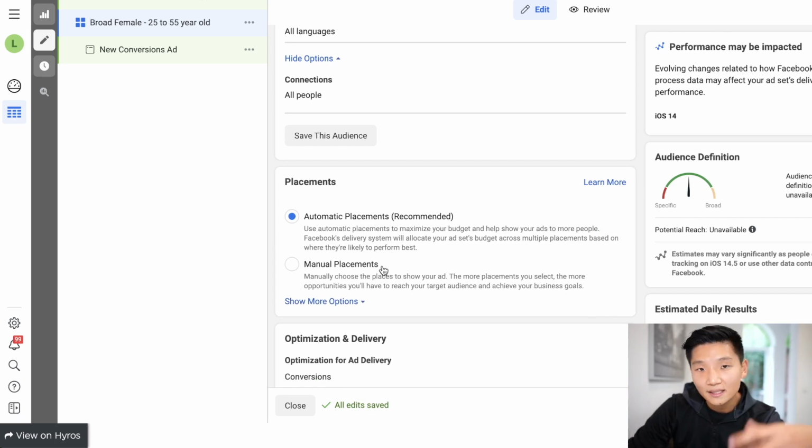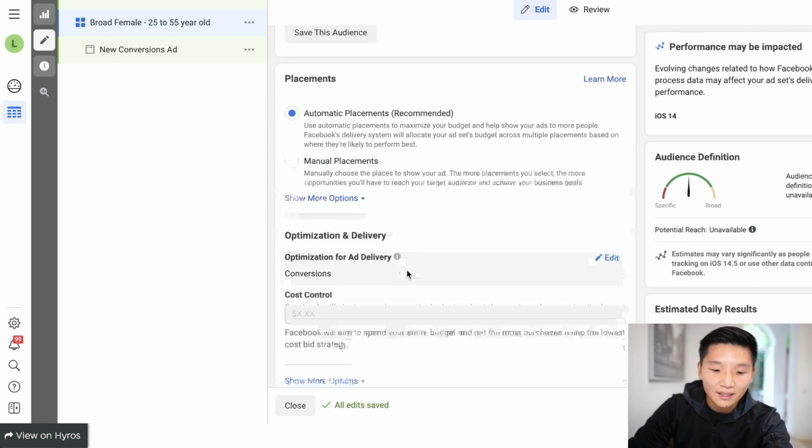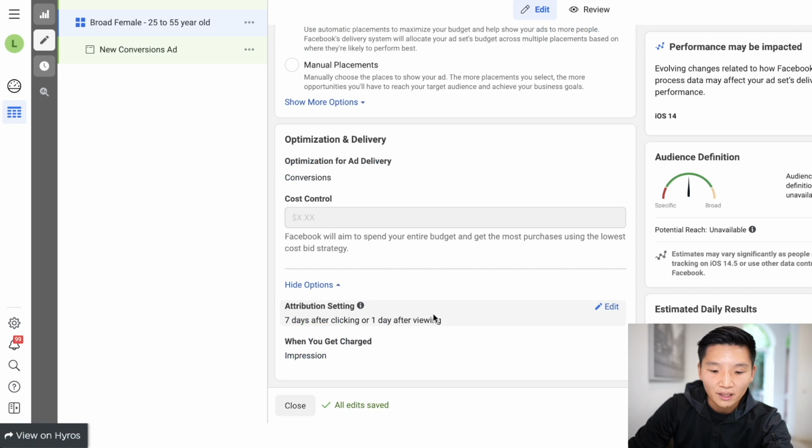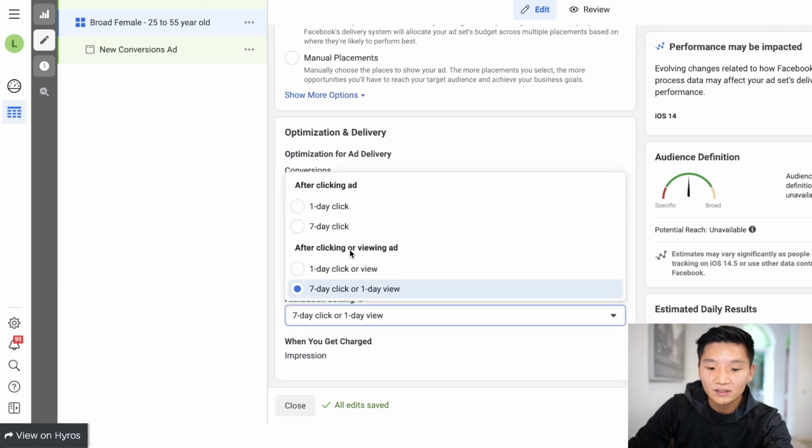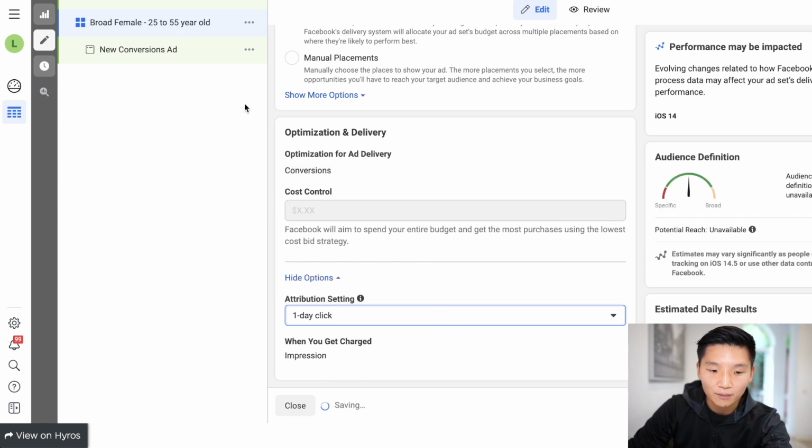If you're doing testing, generally I like to focus on the feeds, but we'll get into that in a little bit. But nonetheless, let's continue through. And attribution settings, one more thing, right? Again, these after clicking or viewing ads, I generally haven't seen good results with these. Again, it's based on your testing, but for me, one day click, I'm gonna set it here.